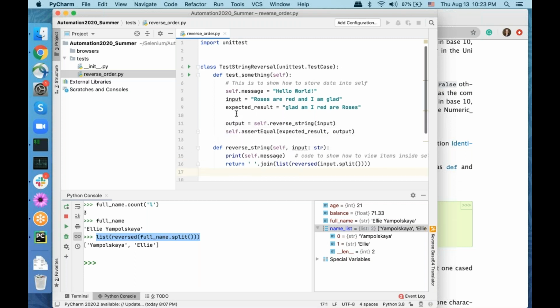Okay, now how do we run this? How do you run it? I don't know if you noticed it, but there's a little green triangle right next to the test, and another little green triangle next to the class. What does this mean? It means I can run the test by itself, or I can run the tests inside of the class, all of them.